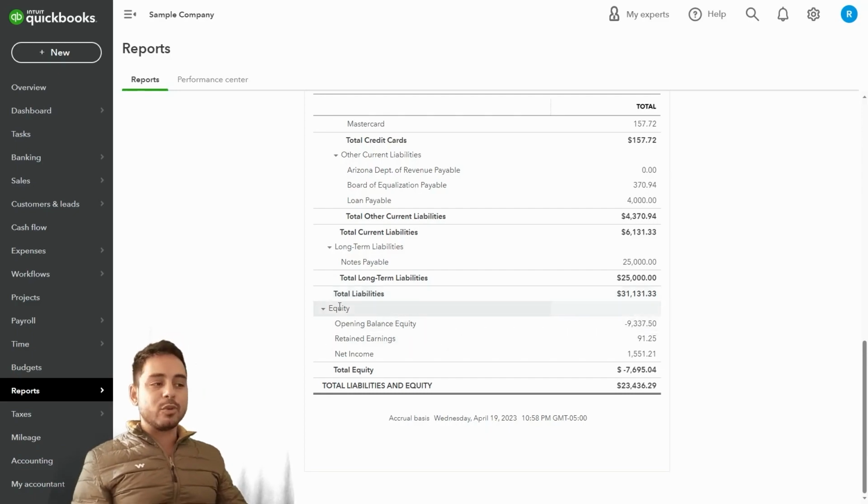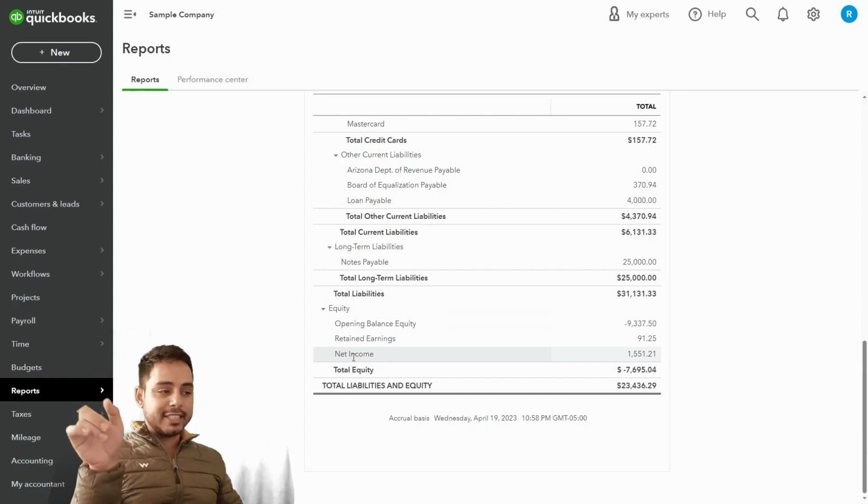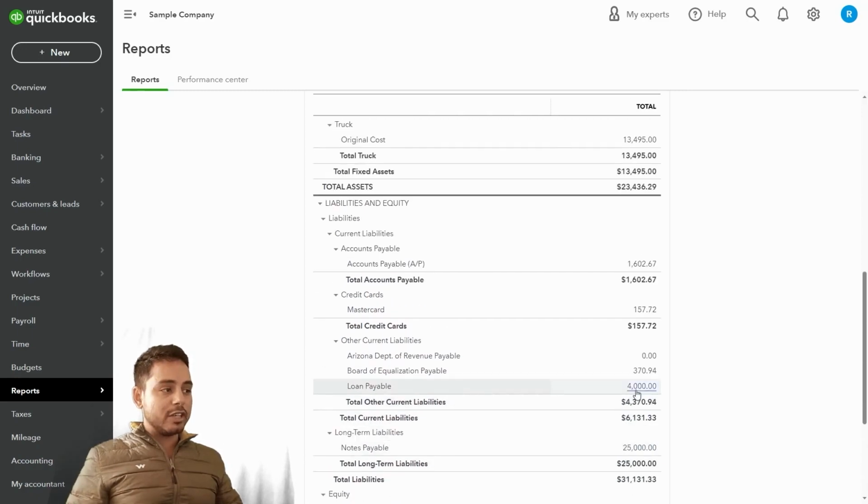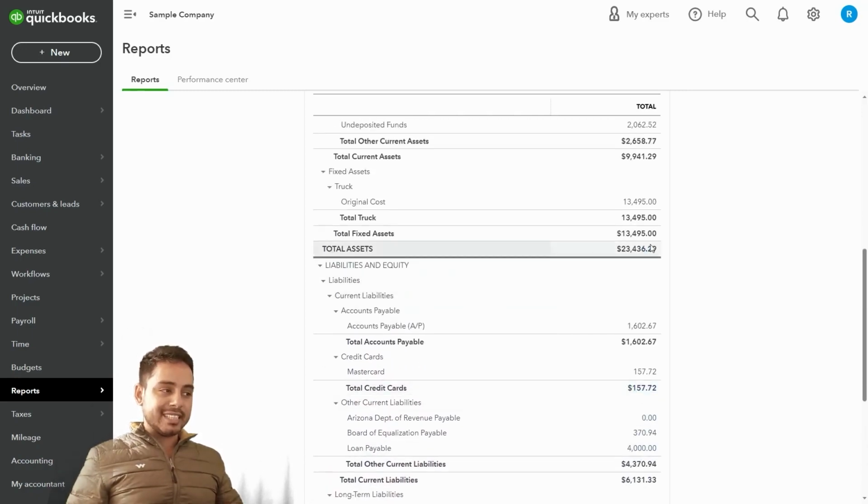And finally, you have the equity section, which shows you the retained earnings and the net income. So the net income is taken from the profit and loss statement. And finally, you have the total liabilities and equity, which should equal the total assets in the balance sheet.